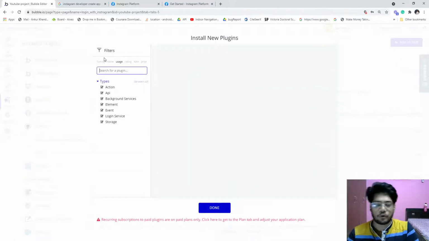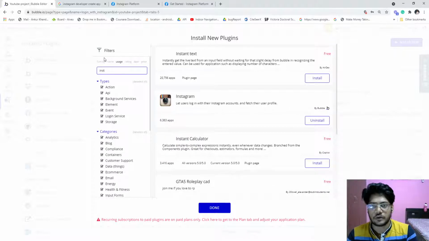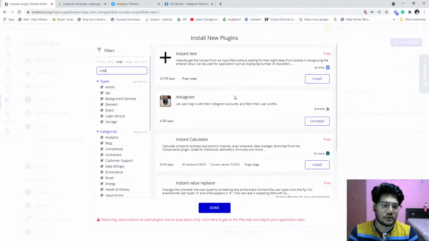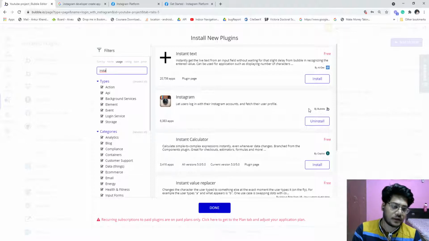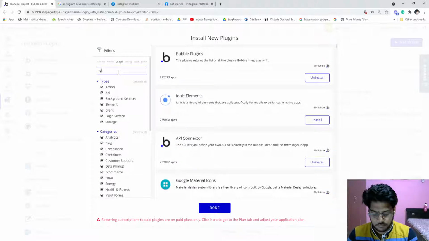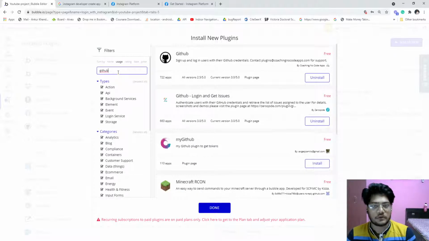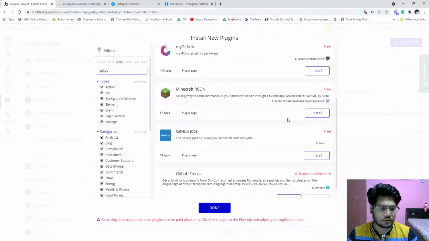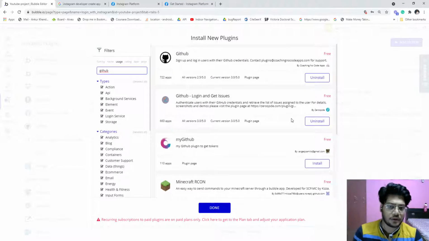For example, if you want to log in with Instagram, search for Insta. Yeah, this is there, the official Instagram plugin. If you want to log in with GitHub, I think there is no official plugin for GitHub, so it is no code. Just use any other one. Sign in, select login with the credentials that you want.